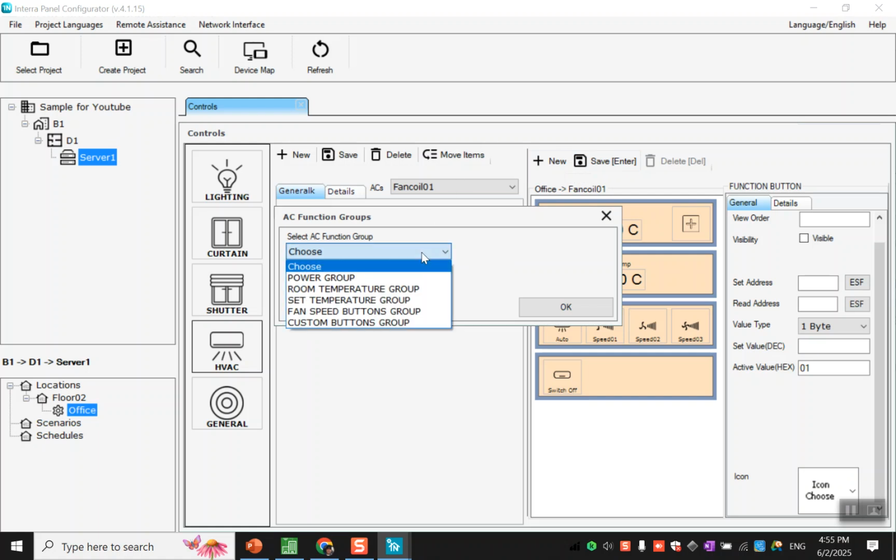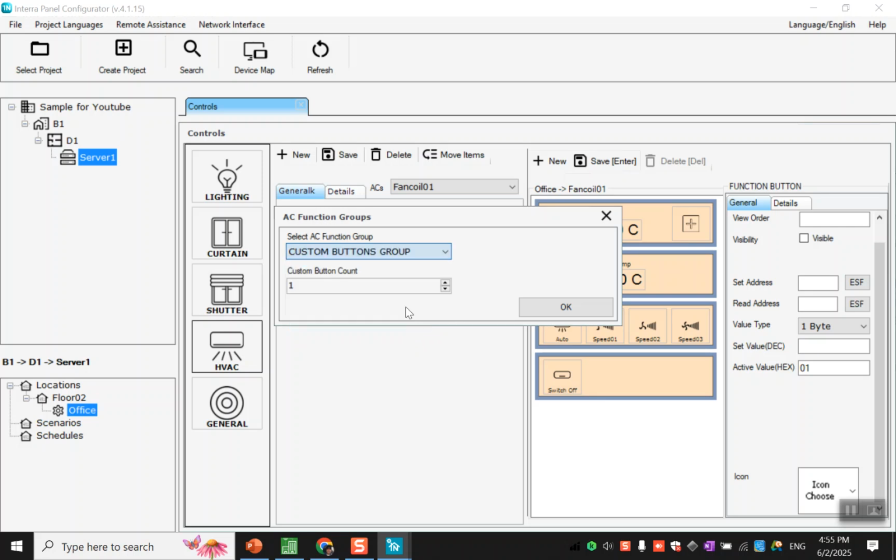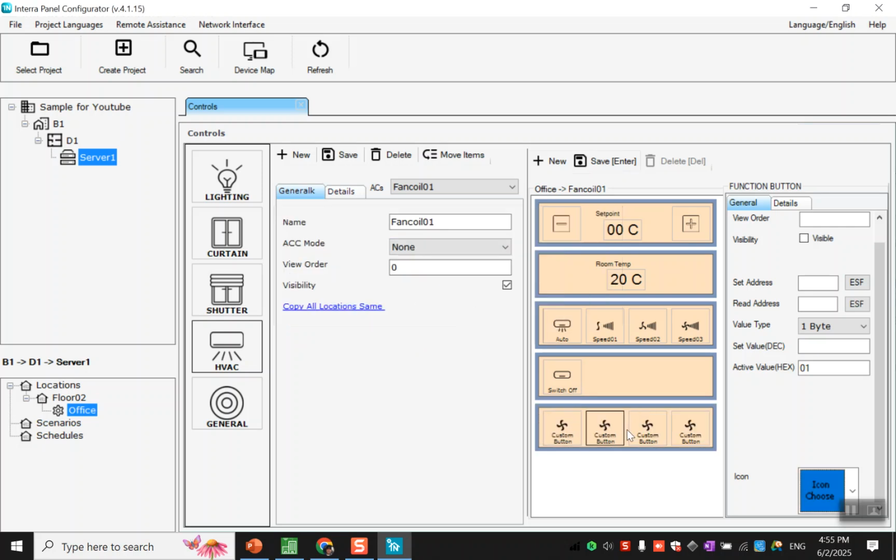For example, for this one, I assume that I need to assign the special mode: comfort, economy, standby, protection. So I go and select the custom group. I do it number 4, click here and do the customs.